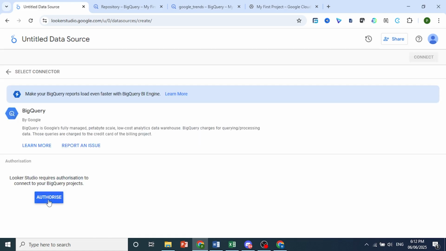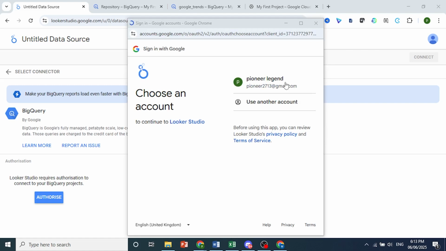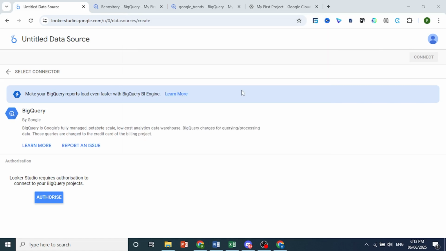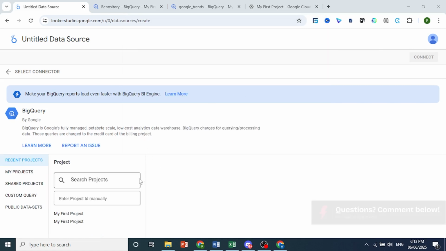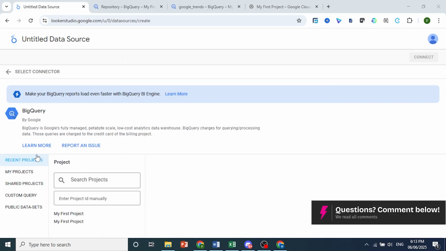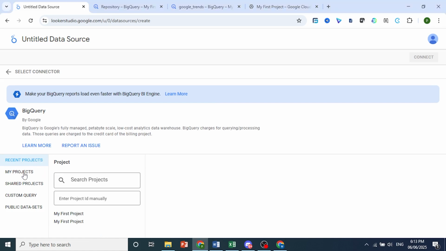Click on BigQuery, then click on Authorize, and then you should get a pop-up. You just need to go ahead and choose your Google account. So I'll just select this one right here. Make sure this is the one that is connected to your BigQuery. As you can see right here, it's going to ask me to choose between the projects that I have. I have two right here.